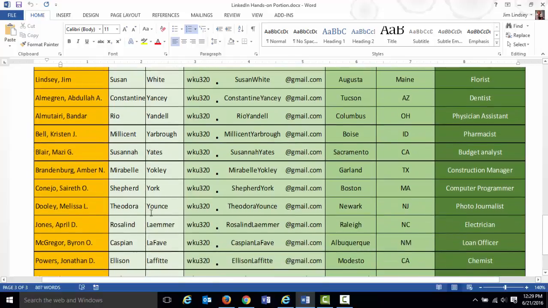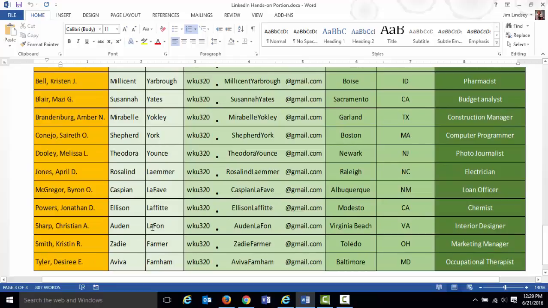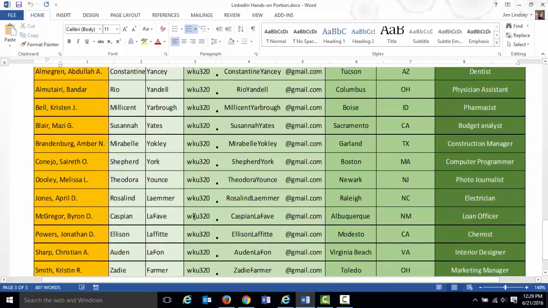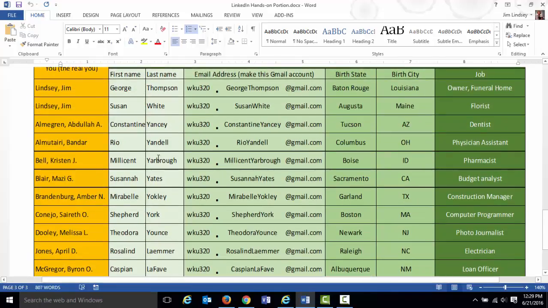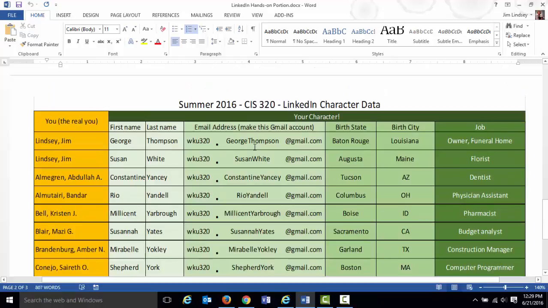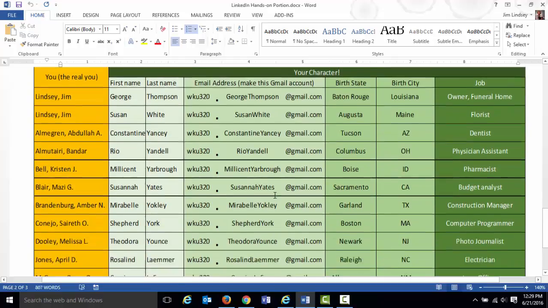Melissa should be Theodora Younts, and Christian should be Auden Lafon. These are really unusual names. I did searches for unusual last names and unusual first names and put those together, and that unusual combination of a first name and a last name should be combined to make a Gmail address that looks like that.